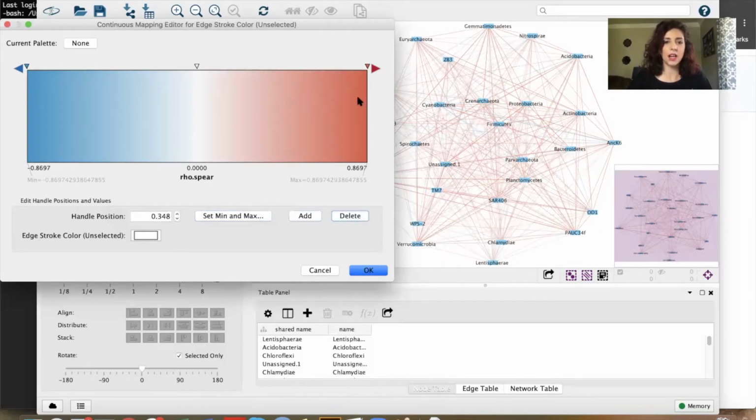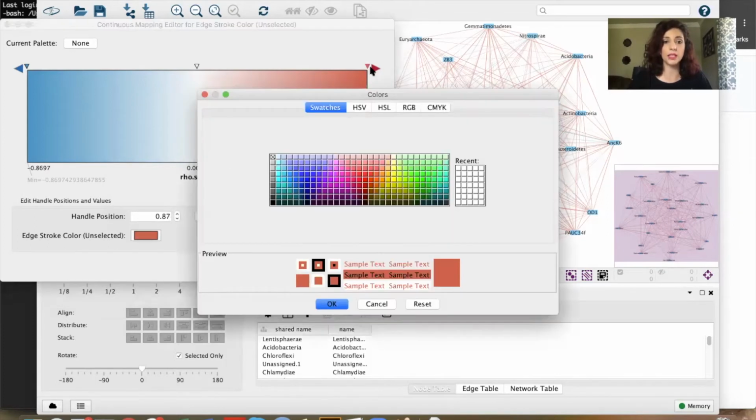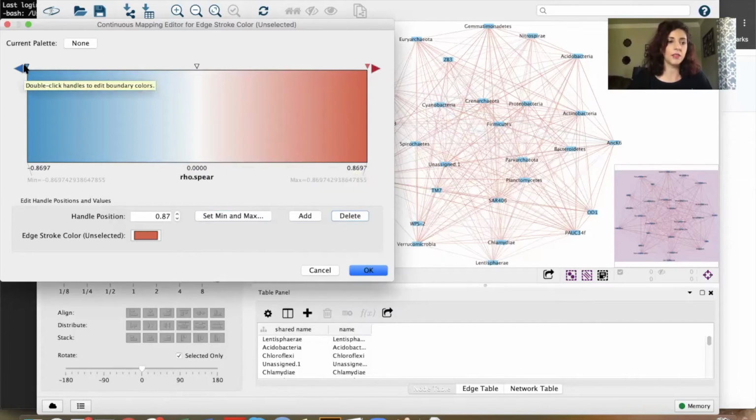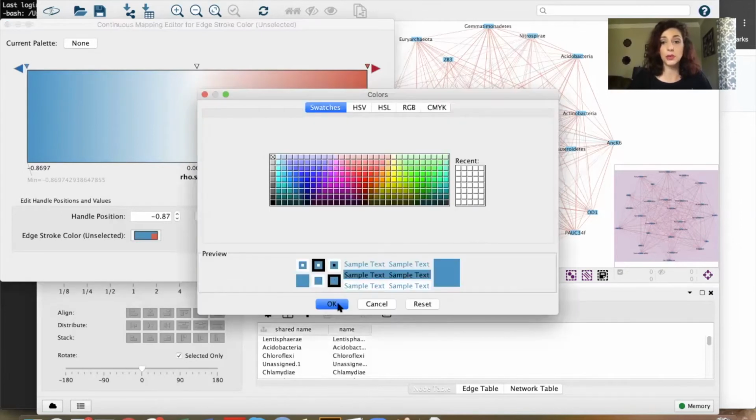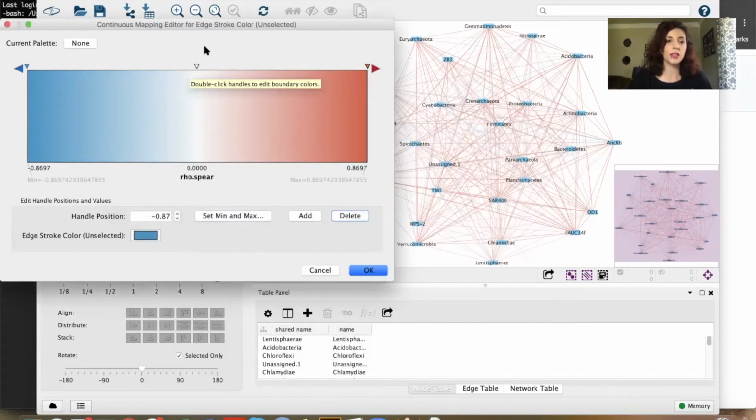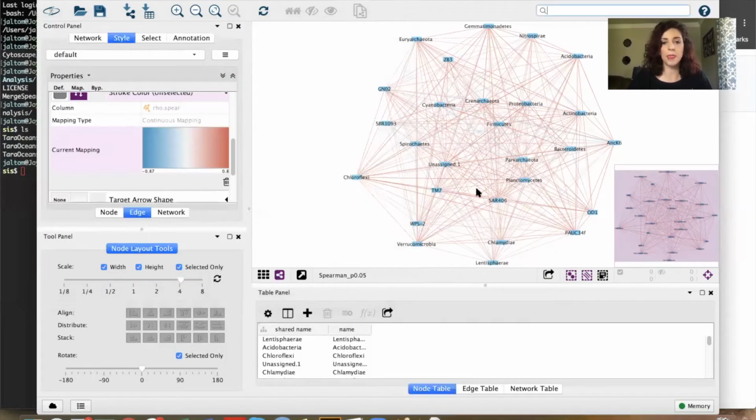So here I have a color marker on the very far right, which represents our positive connections. I can change that color to be whatever color I want by double clicking this. I made it red for positive. Then here at the far left, we can double click that. I made it blue for negative. And here in the middle where the rho is 0, we have this indicated with a white color. We just hit OK. And we see that our positive connections, so rho greater than 0, are now colored red, these red edges, and our negative connections are now blue.